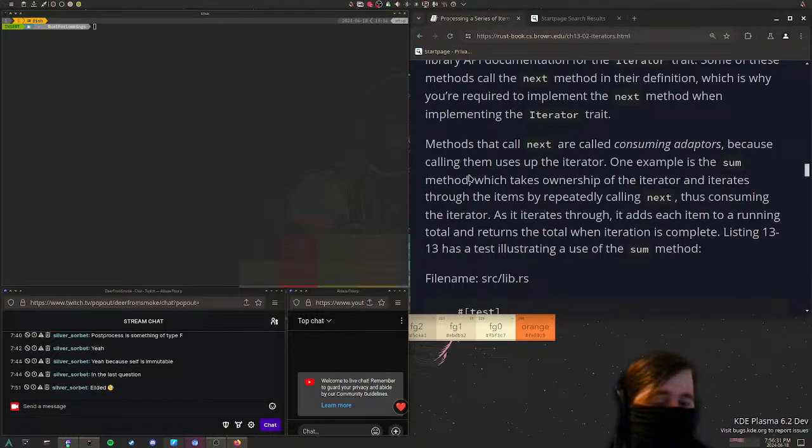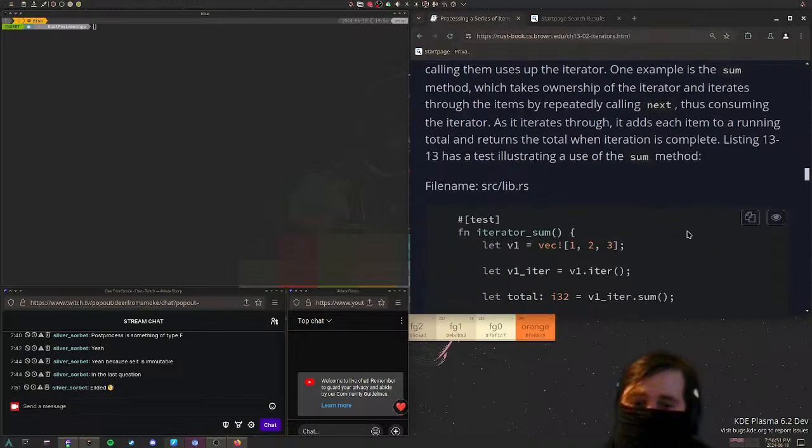Methods that call next are called consuming adapters, because calling them uses up the iterator. One example is the sum method, which takes ownership of the iterator and iterates through the items by repeatedly calling next, thus consuming the iterator. As it iterates through, it adds each item into a running total and returns the total when iteration is complete. Listing 13-13 has a test illustrating the use of the sum method.